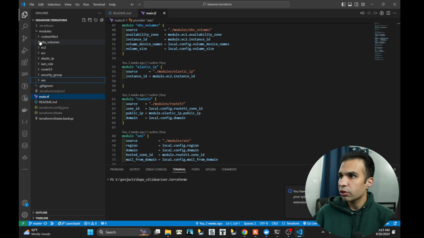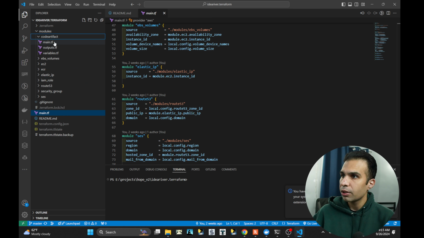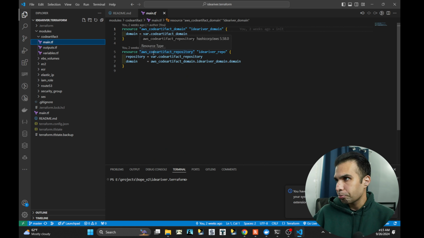So let's first go to the code artifacts. Code artifact is something like npm. When you are pushing your stuff to npm, you can do it with AWS as well. Code artifact is the equivalent of npm. This one is for private repositories.